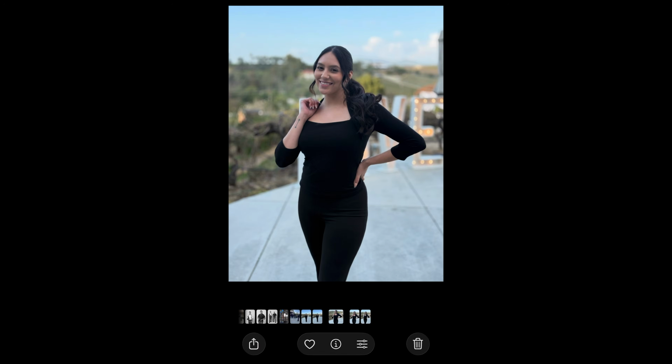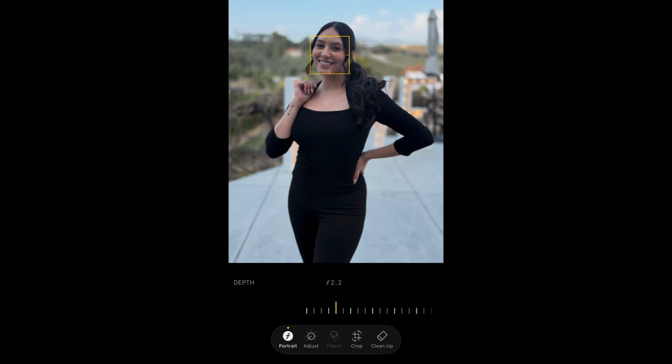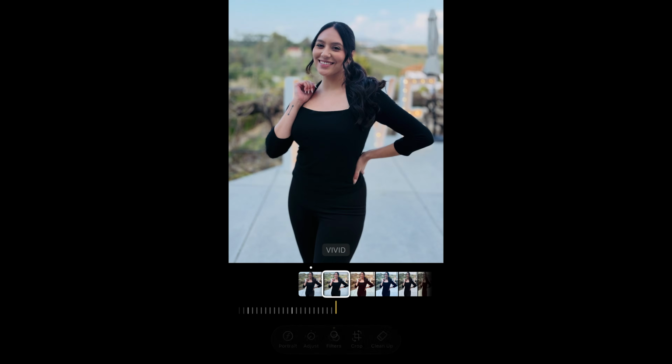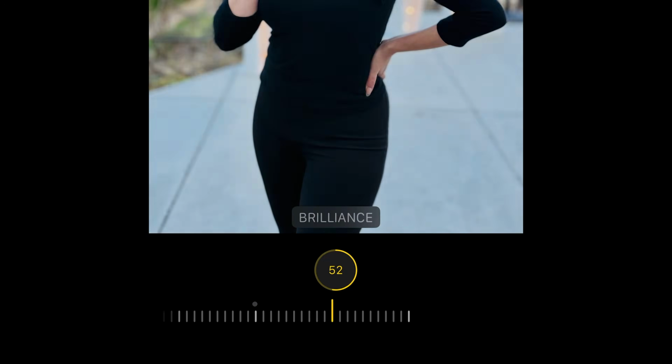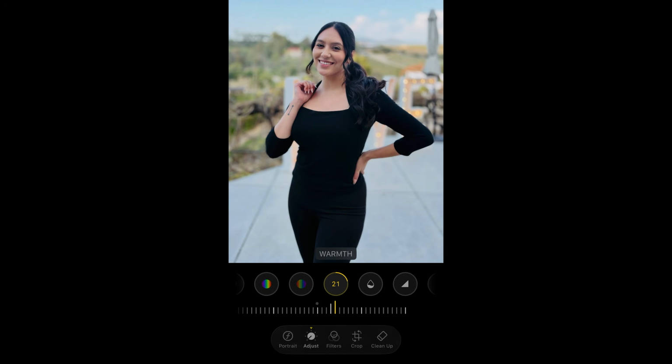Let's edit. If the weather and the color is too cool, go into filters and change it to vivid to bring out the color a bit. Go to adjust and bring up the brilliance, bring down the shadow a bit, increase the warmth, and now you have a professional portrait taken straight from your iPhone.